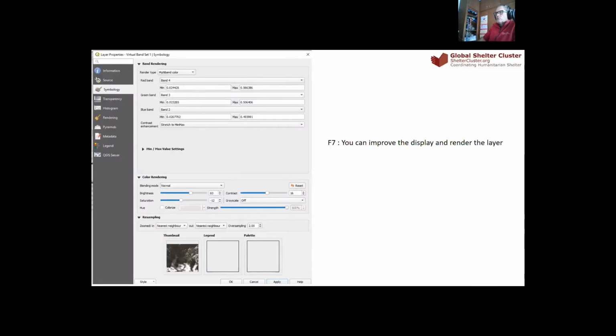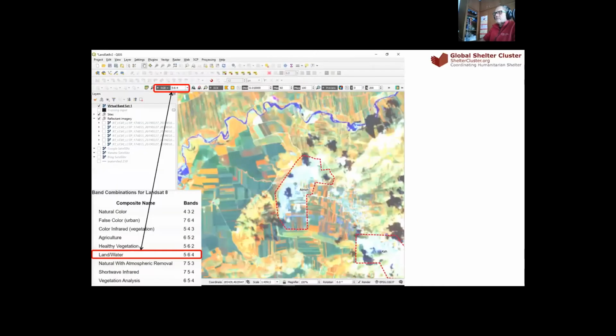Here, with F7, you can change the style. Especially important is this one: change the brightness. It really gives you more or less information. And here you can see bands 4, 3, and 2 mixed. And yes, you can play around a little bit and see what result gives you the best layout.